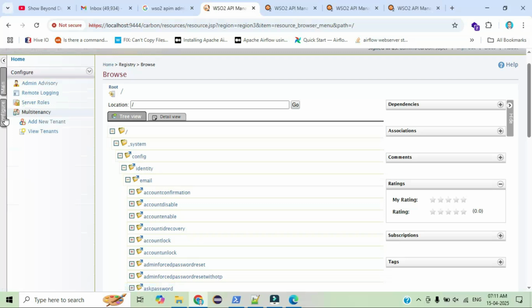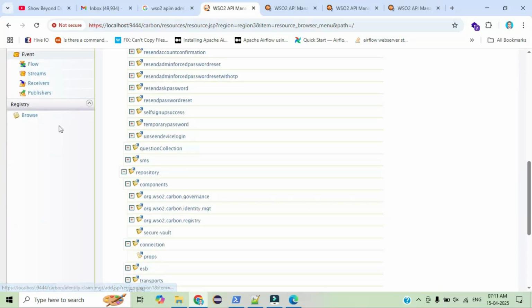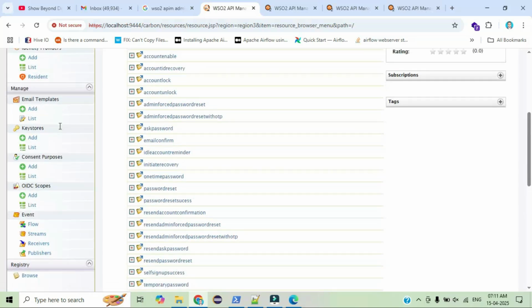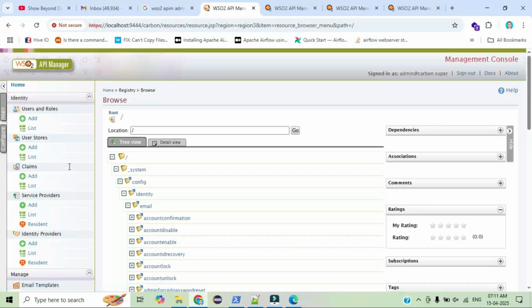There is one more option also, Configure. If you select this one, it has account advisory, remote login. It has some additional features shared by WSO2. It requires some time to prepare all of it. The video is already long, so maybe it makes you bored, so kindly go through this video step by step, as I explained the overview and some features of this Carbon portal.